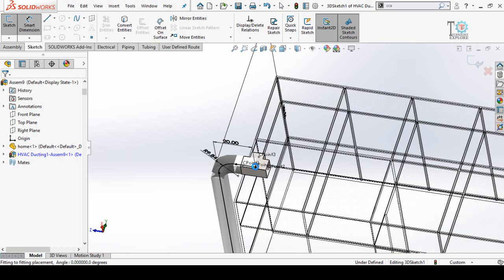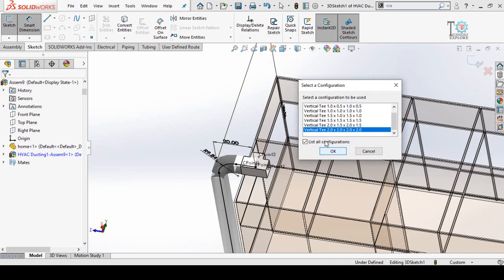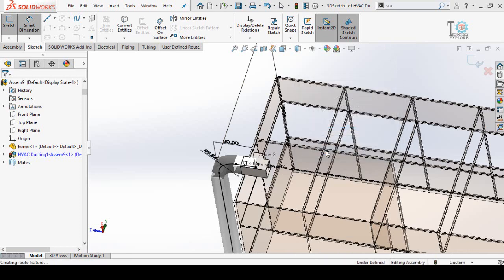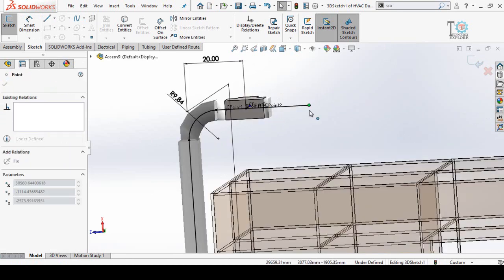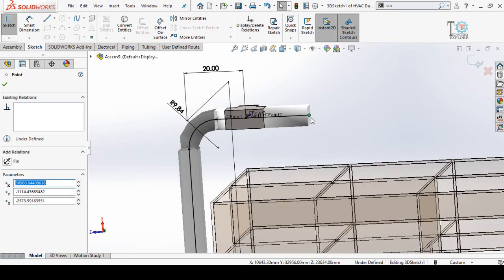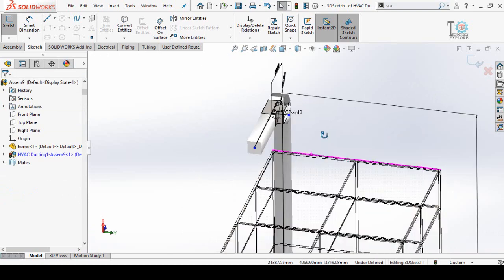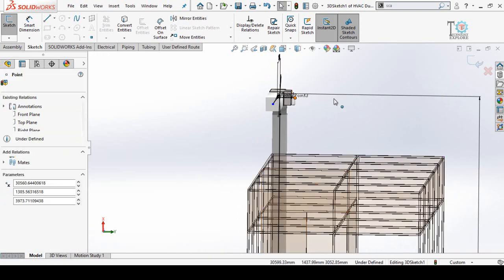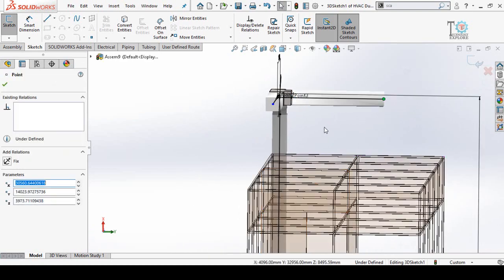Click and drag this T up to this point. Select your desired size and press OK button. Close this dialog. We can also increase the length of this pipe by dragging this line like this. Click and drag this line like this.